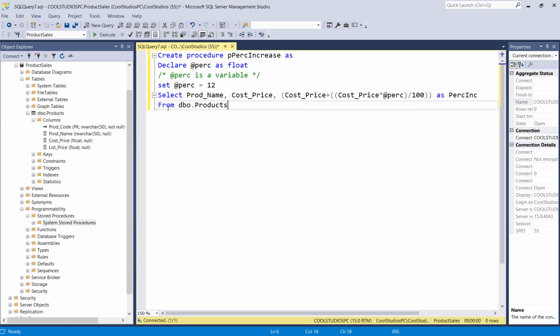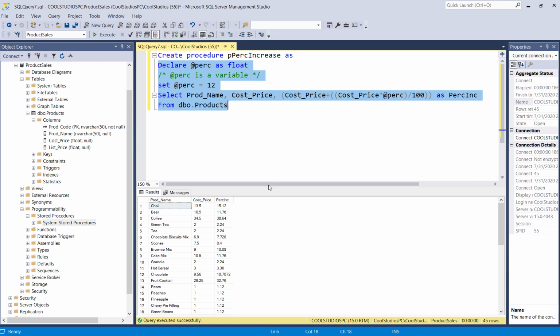Okay. If we run this, I'm going to just run the actual SQL first. Now, the way to do that, I'm going to highlight the SQL code I want to run and then press execute. Now, what happens here, you can see product name, cost price, and this perk inc field here has been calculated with the 12% interest added on to the cost price. So that's basically what it is. Now, at the moment, if we left that the way it was, we would need to put this SQL statement in again. However, we're going to create a procedure from this.